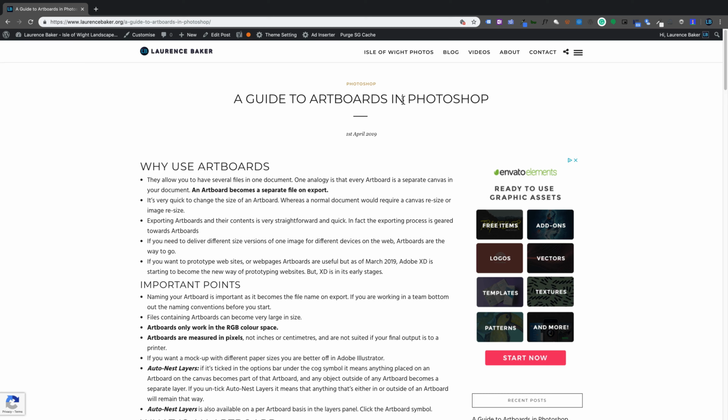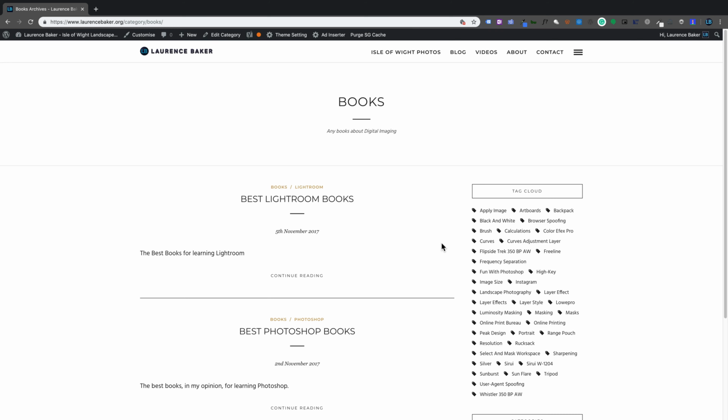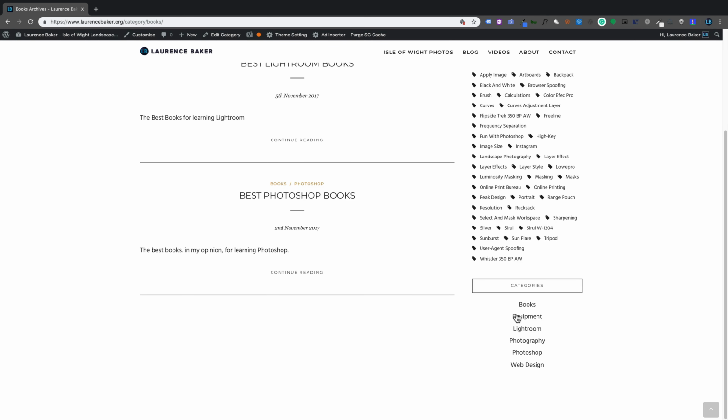So we've got our categories. Underneath categories, that is, we have things called tags. And there's a tag cloud there. Basically, the categories are at the top of the tree. I've probably got 6 categories. I have books, equipment, Lightroom, photography, Photoshop, and web design.